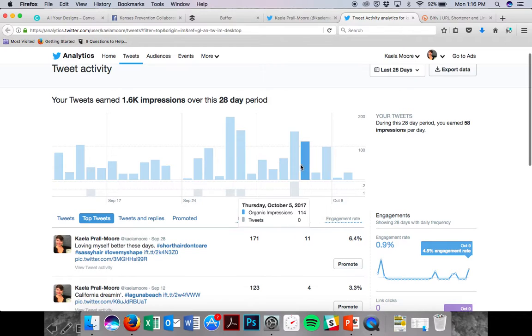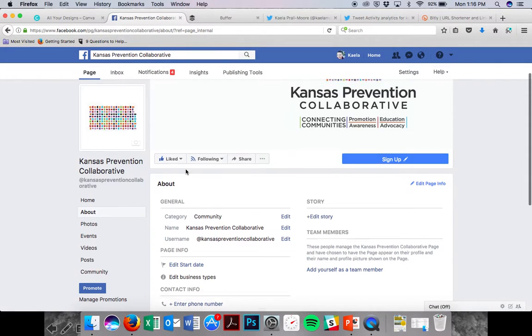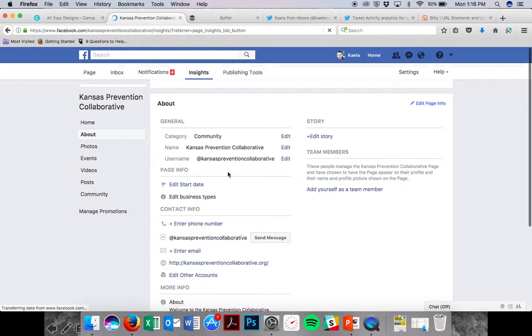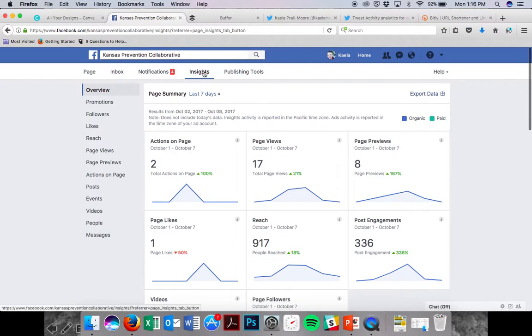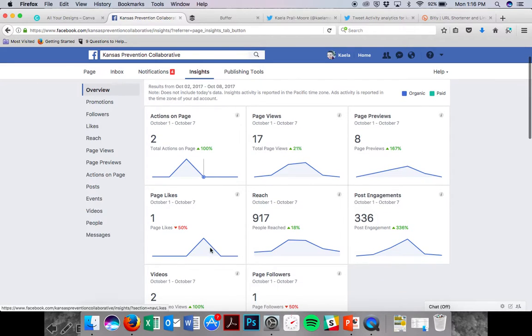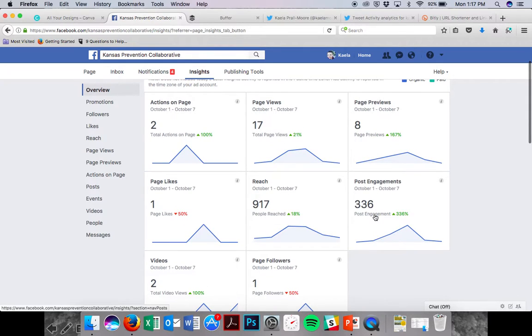You can see your information over a long period of time as well. And this is also available in Facebook, and this is something we can cover more in the future as well, just as far as how to interpret the data. But if you go to Insights on your page, you can see a bit about what your reach is. Again, that's how many people are seeing your posts, not necessarily interacting with them. This right here is post engagement, so 336 people engaged with our posts in the last week somehow.